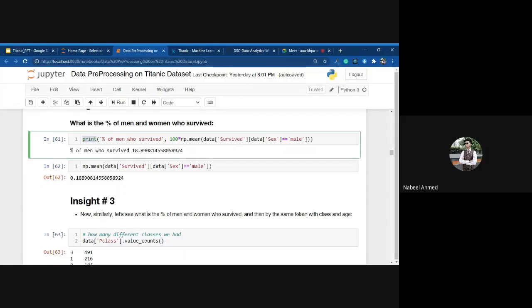So, for example, print the number of men who survived. The code is filtering data from the survived column, and then applying another filter that targets the rows where the sex column is male. So for all the males who survived, it takes the mean, the average, of people who are male and survived. So 18.8% of men survived from the Titanic. It is returning 0.18 and I multiply it by 100, so 18.8%.